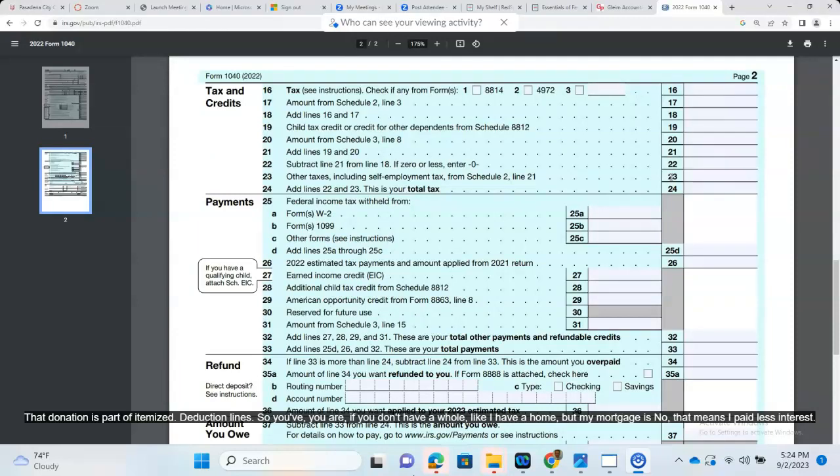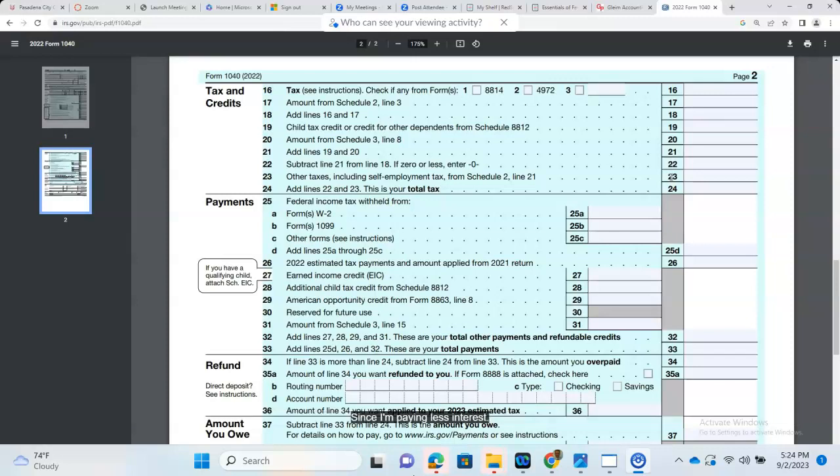So if you don't have a home, like I have a home, but my mortgage is low, that means I paid less interest. Since I'm paying less interest, starting, I think 2 years ago, I'm not using itemization anymore because standard deduction is higher than my itemization. So it doesn't matter if I have a donation or not. Before 2 years ago, I was thinking, okay, donate this, donate that, but now it doesn't matter.